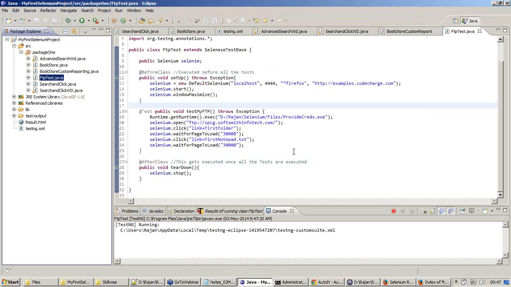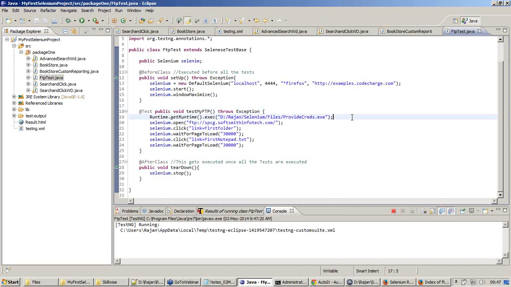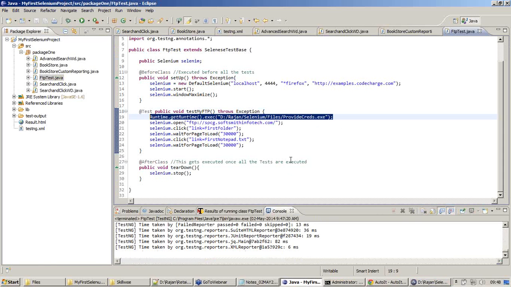Now the program is stalling anyway. Let it complete first. But whatever we required from AutoIT, we are able to do it. We are able to have our code in place, create it as an application, and inject that application into my code.